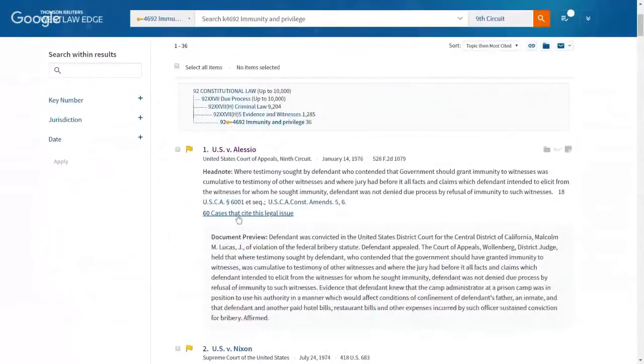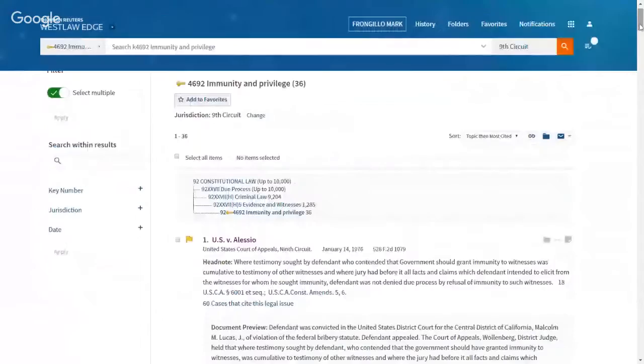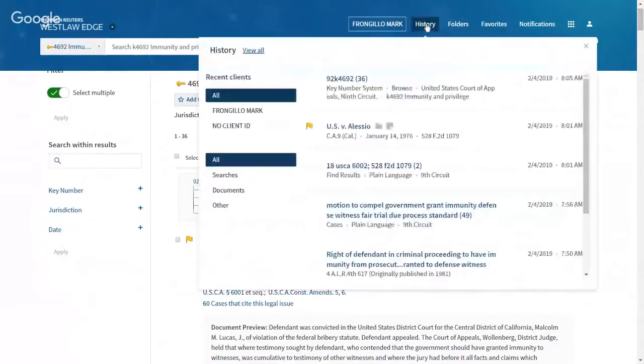It's been cited 60 times. That's the one I'm going to lead with when writing a brief or motion or memo on this particular point of law. All right, let's use history to go back to the aforementioned Alessio case.